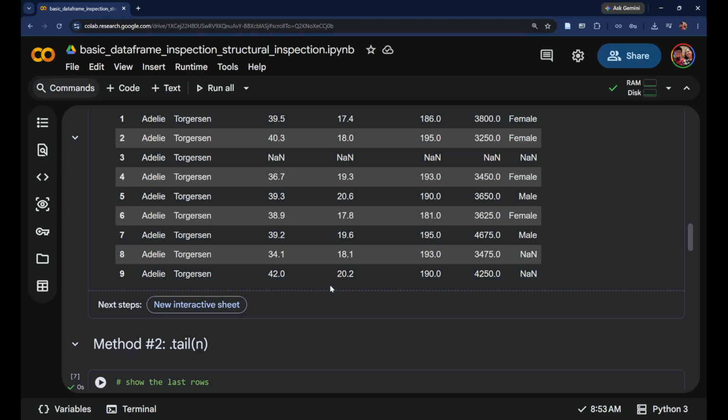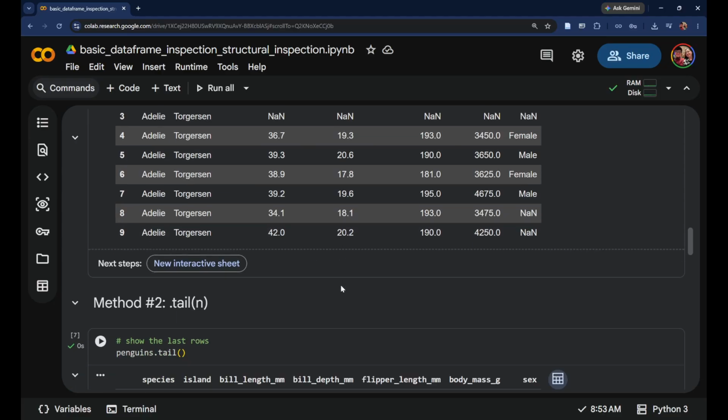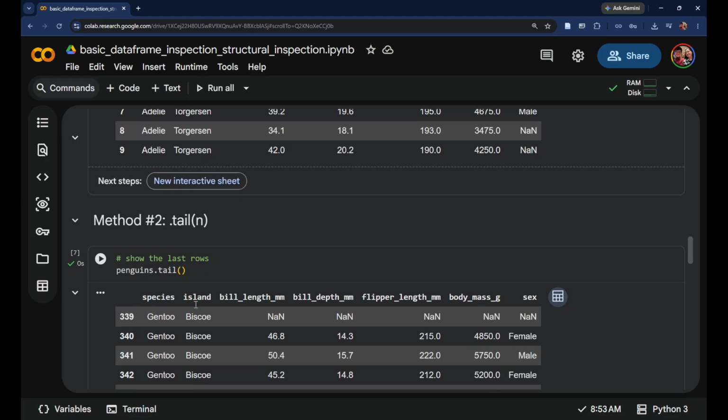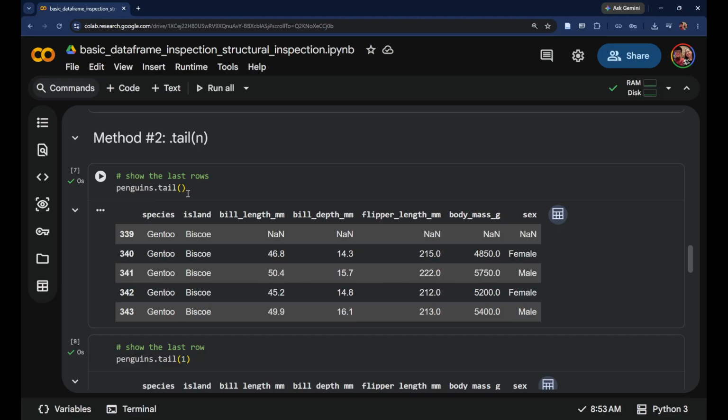Okay, and you can think that, head to tail, it's kind of common, opposite, beginning and end, things like that. So the tail method is just showing you the last rows now. Okay, so again, it's .tail with parentheses, and you can put a number in there. So if you do penguins.tail and you don't put any number in there, it shows you the last 5 of our penguins. Okay, it shows you the last 5 rows.